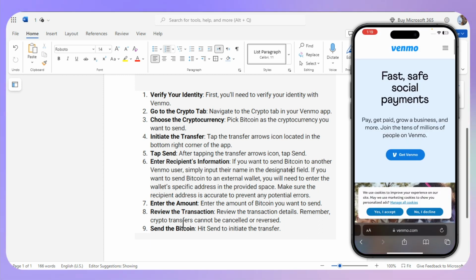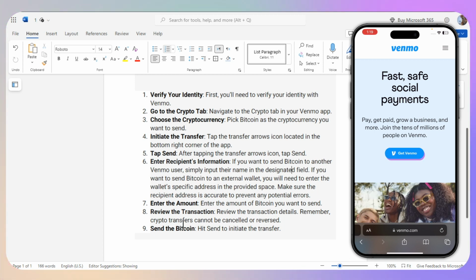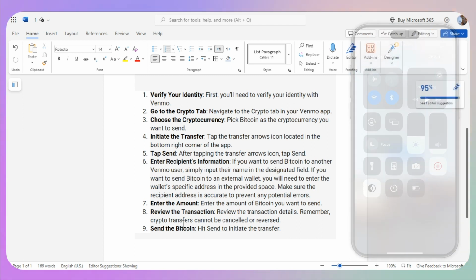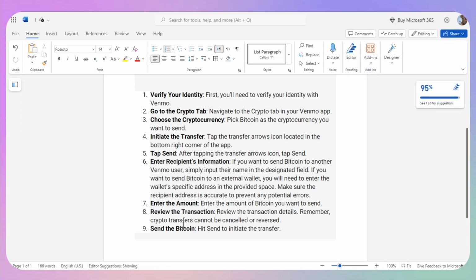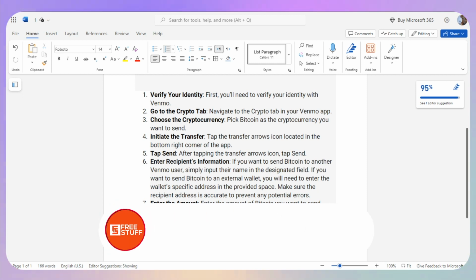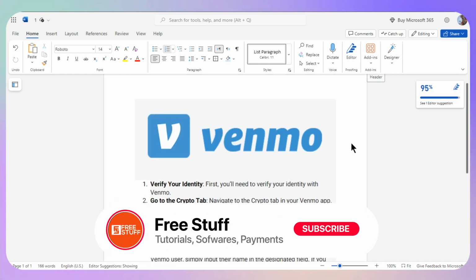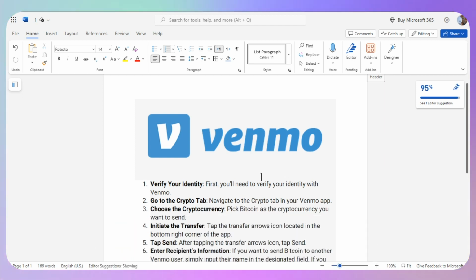And after that you just need to enter the amount of Bitcoin you want to send and review the transaction. You need to remember crypto cannot be cancelled or reversed, so make sure to keep that in mind. And after that, you just need to hit the send button to initiate the transfer. So that's how you can transfer Bitcoin from Venmo to any other external wallet.